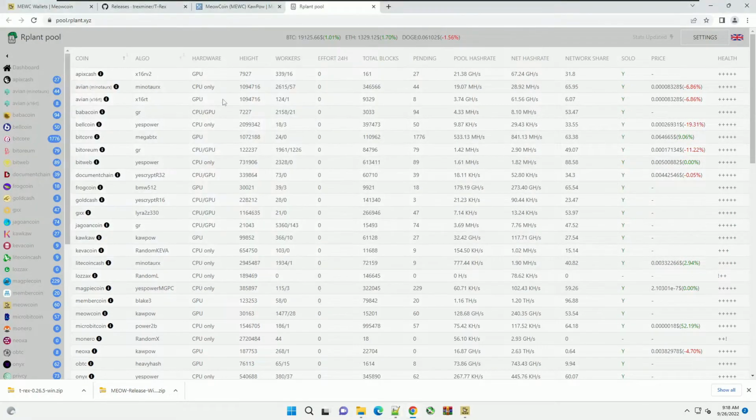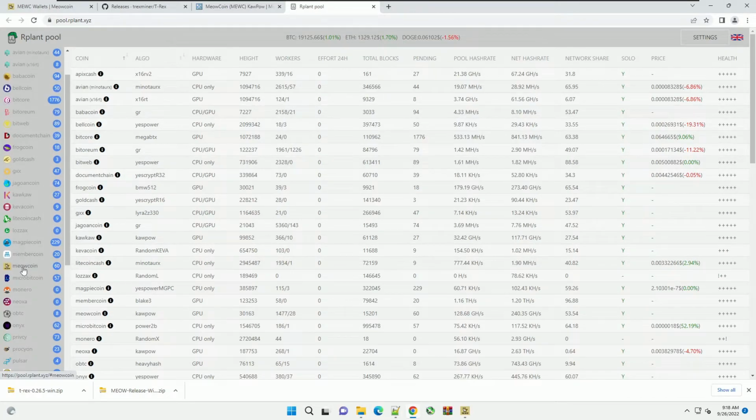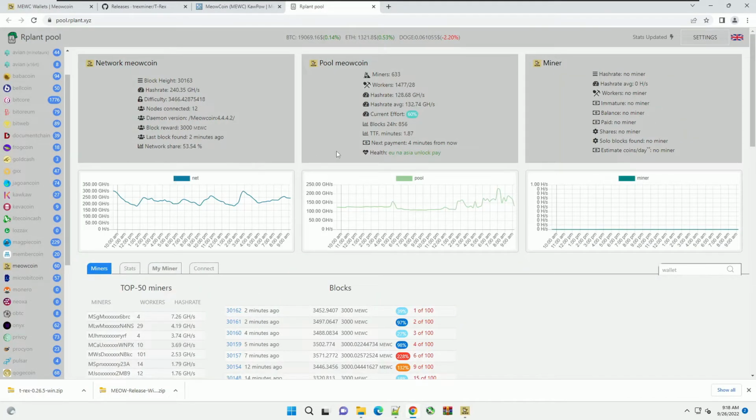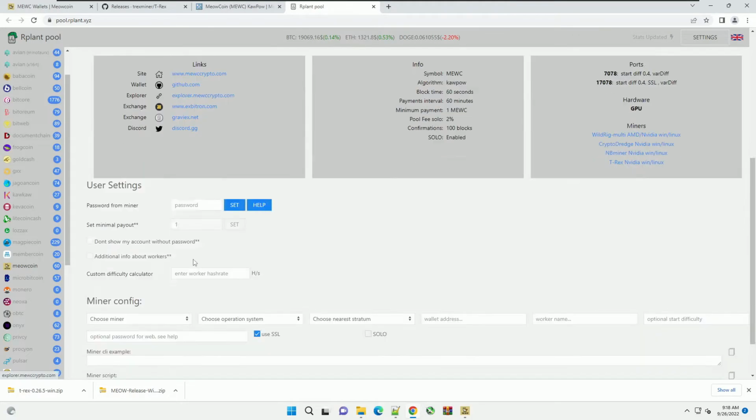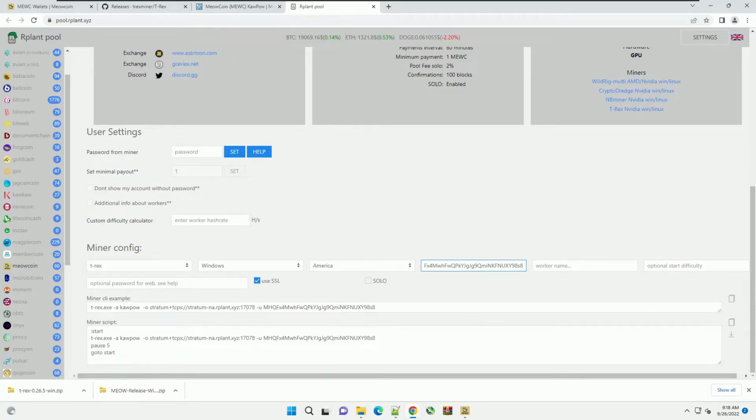Now we need the stratum address. We're going to scroll down on the left and look for Meowcoin. We're going to click on it. Then we're going to scroll down and click on Connect. Once we're on Connect, we're going to choose the miner, choose the operating system, choose the stratum, America. Put the address in there, and we're going to copy that line because we're just lazy.